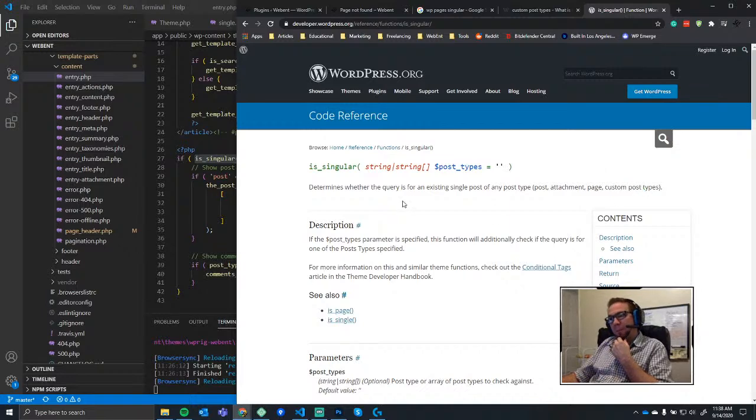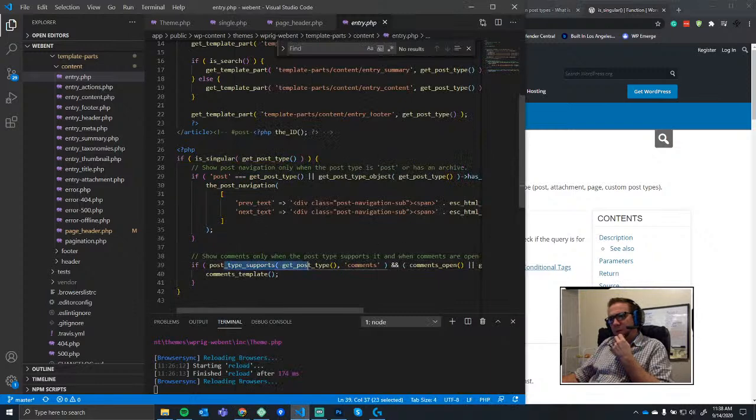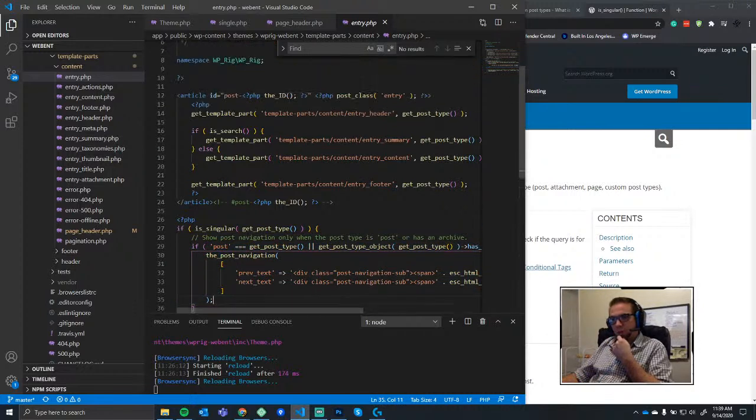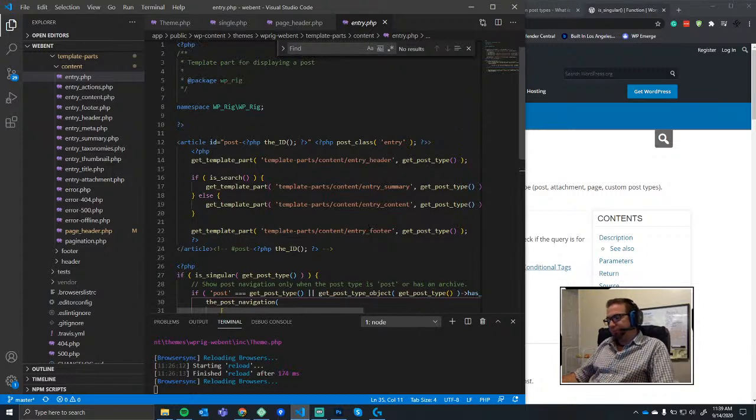Huh. So it shows comments when supported, and if it's a post type, it'll get pagination. Interesting. Gosh, I don't know why I'm so tired today. Pushing it.